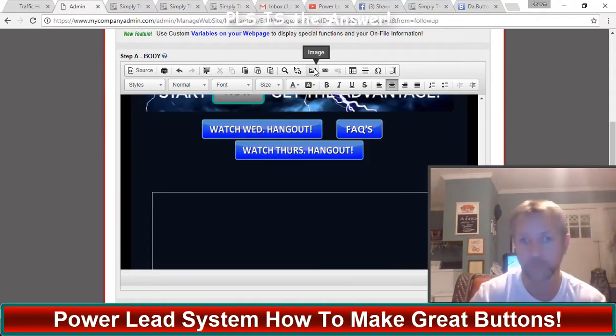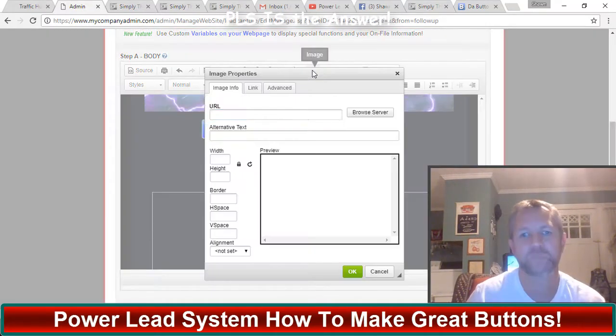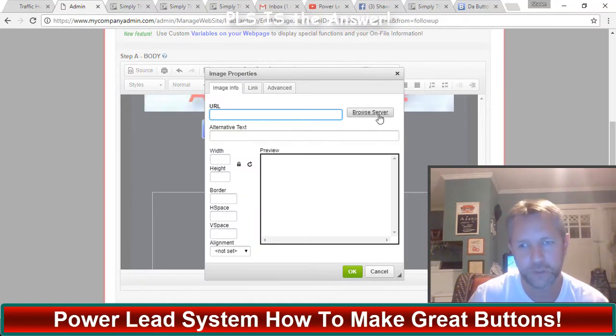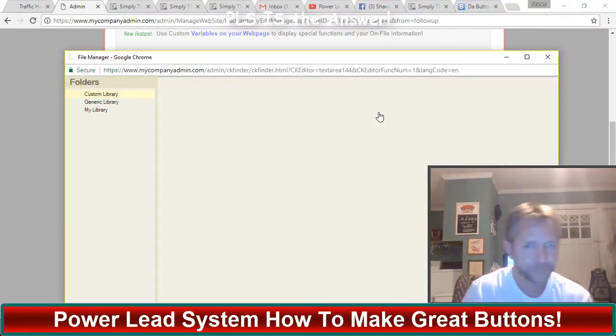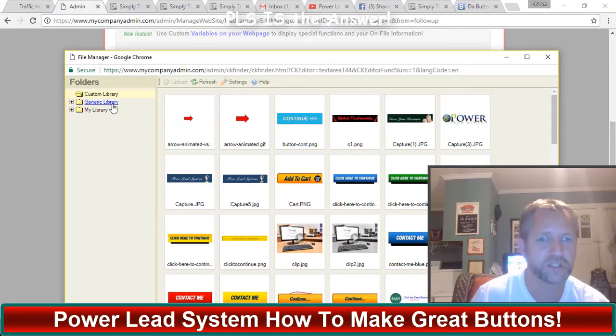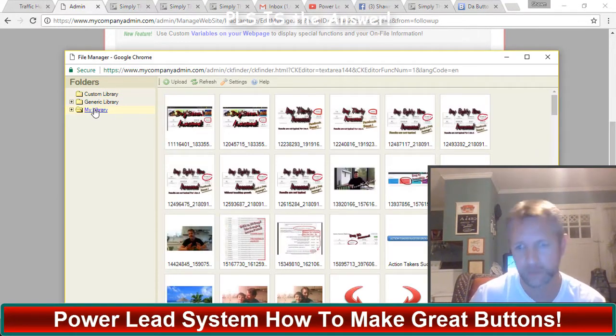So I'm going to come up here. I'm going to mash image. Obviously, we've got to find it. You go under Browse Server, Custom Library, Generic Library, and then My Library. I only deal with my library. If there's a button I want, I make it. If there's a page or picture I want, whatever is added to it, that's what I do.